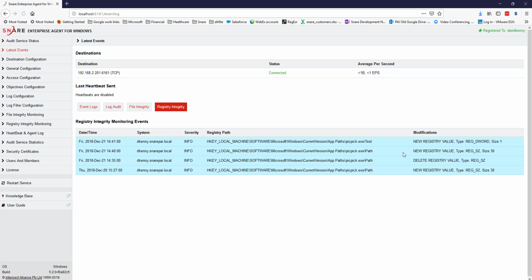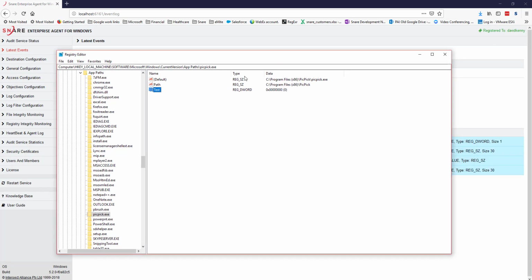I reinstalled the application after that, and you can see that it once again showed a new registry value as the application was reinstalled. And then in addition to that, I actually went into the registry itself and I added a test entry here. This is, of course, nonsense and isn't going to really do anything to this particular path or this program. But it was a good test for the change made to the registry here. As you can see, I just created a name called test. It was just a DWORD, and I left the default 0 entry in here.